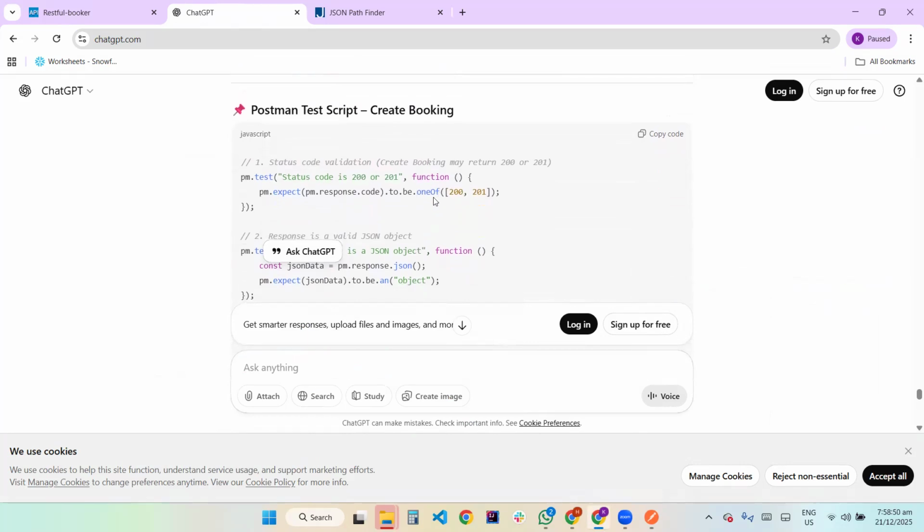See the first status code. If you don't know whether the status code is 200 or 201, see how to verify that: pm.expect pm.response.code to be one of either 200 or 201. If you are not sure, you can do it like this. If you know exactly, you can put pm.expect pm.response.code to be 200. If you are not sure which one will come, you give one of either 200 or 201.